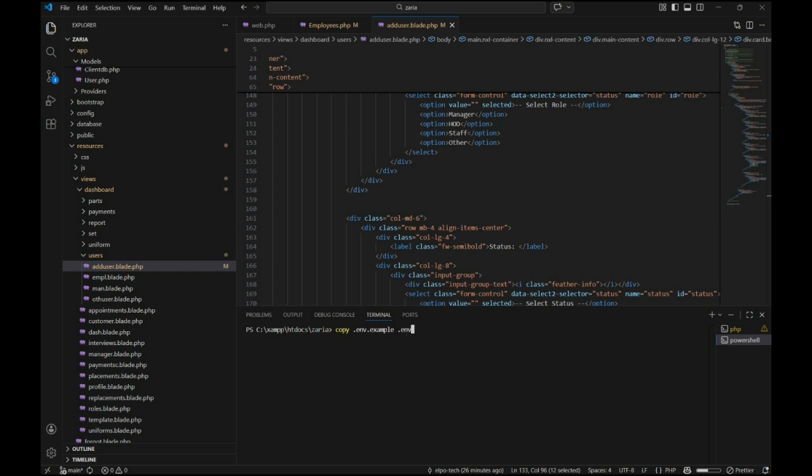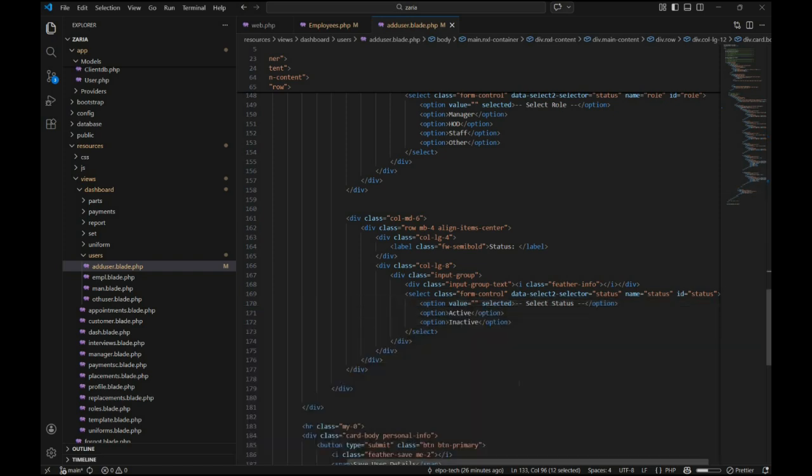because it's a sensitive file, they usually don't push it. So instead we push .env.example. I've copied whatever is in .env and pasted it in .env.example. So when I push, it will push .env.example. So you will just copy whatever is here to here, and you'll have the same configuration as me.